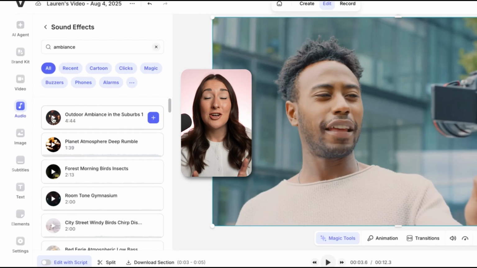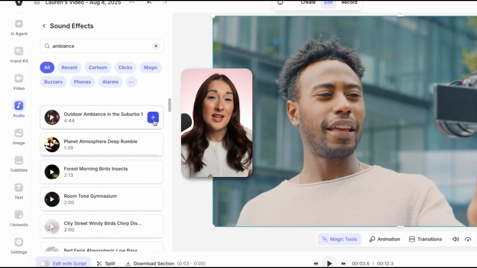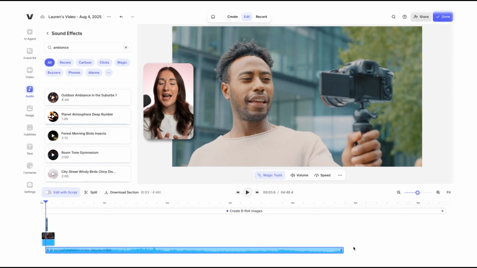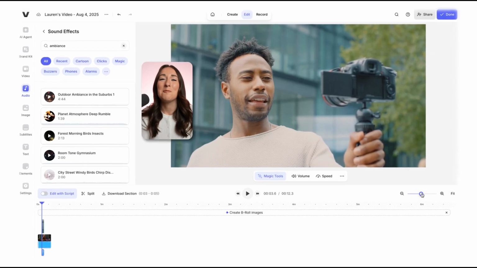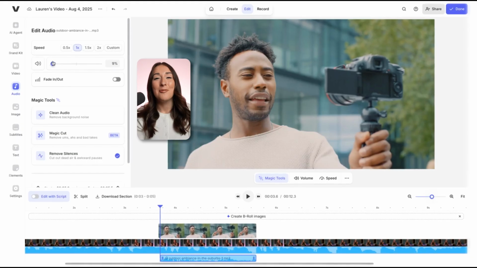And then I can hit play to hear a preview until I find the one that fits the vibe. And then when I found that one that fits, I can hit the plus sign to add it. And don't forget to trim it to fit your video. I can adjust the volume here so you can still hear my talking head video.